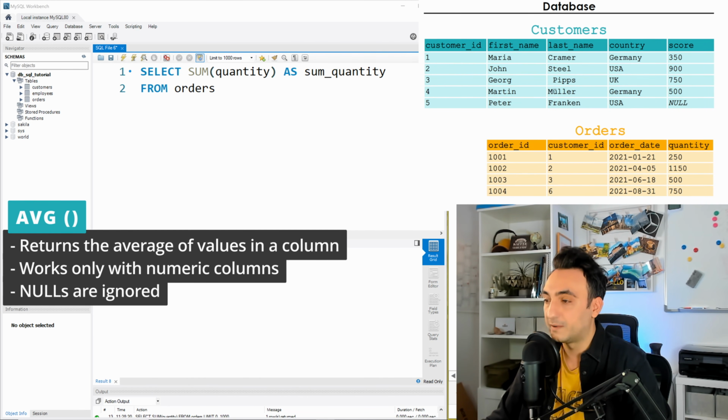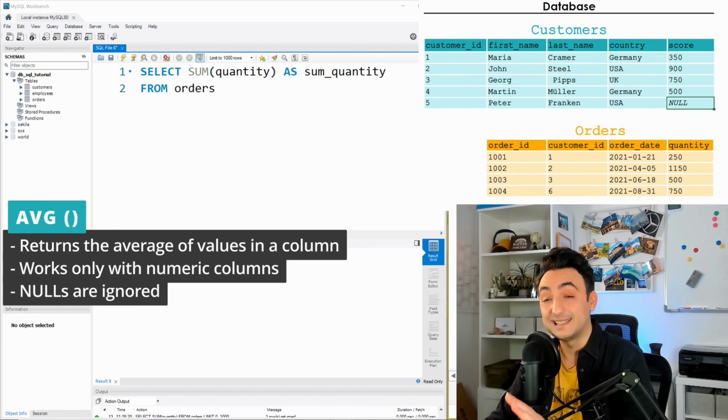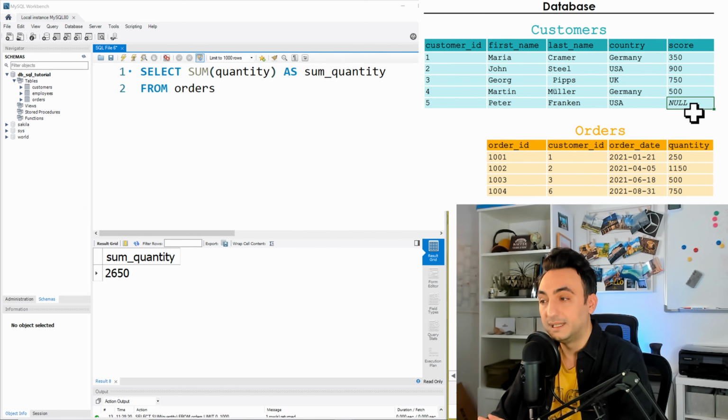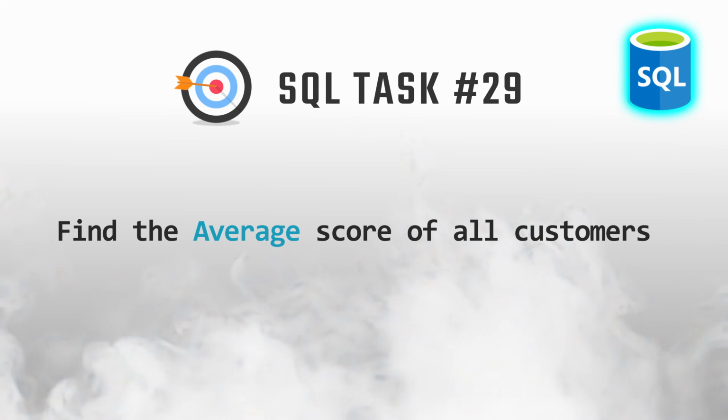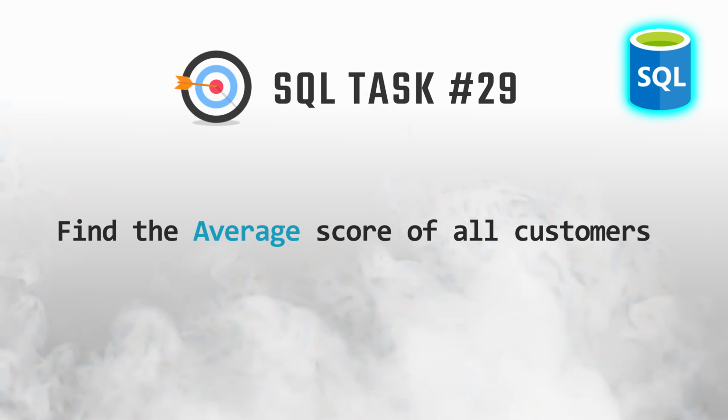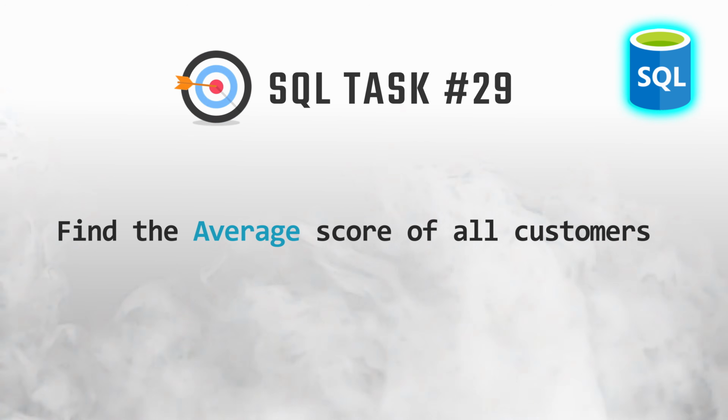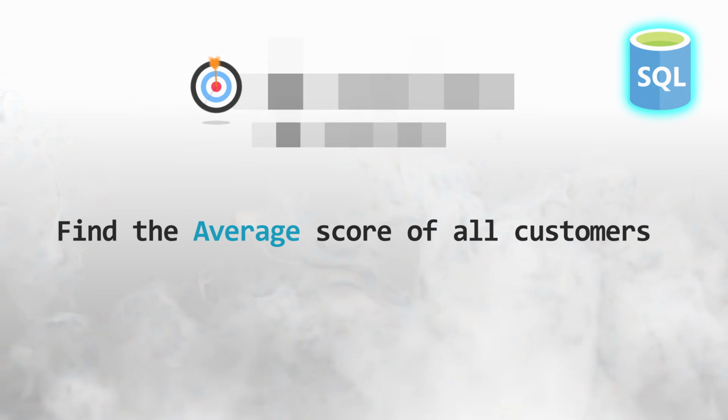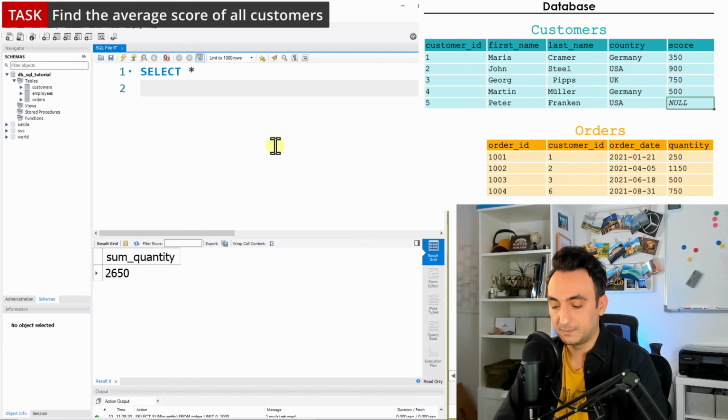For example, over here we have a null in the score. It will not consider it as a 0 as sum does, but it will ignore it completely, because if it were considered as a 0, it would be a real problem when using the average function. So in average, the nulls will be completely ignored. Let's have the following example or task: find the average score of all customers. Let's try to solve that. We will be focusing on the table customers.